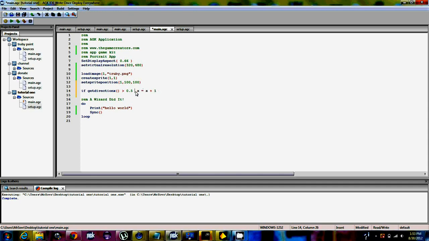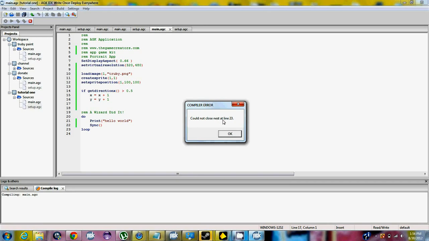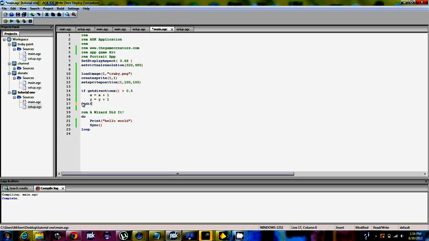Or a better way of doing it is if you have more than one line of code you want to put in there, you can do stuff like this, but you need to have an end if. So you can either write it all horizontal as long as there's only one line of code, or if you have multiple lines of code, you can just simply do it like this, but make sure you have an end if at the end. If you don't have this end if, it's going to basically complain, saying could not close nest at line 23. So this basically means that you need an end if. But for now, since we're only needing one line of code for the actual if statement, we are doing this.